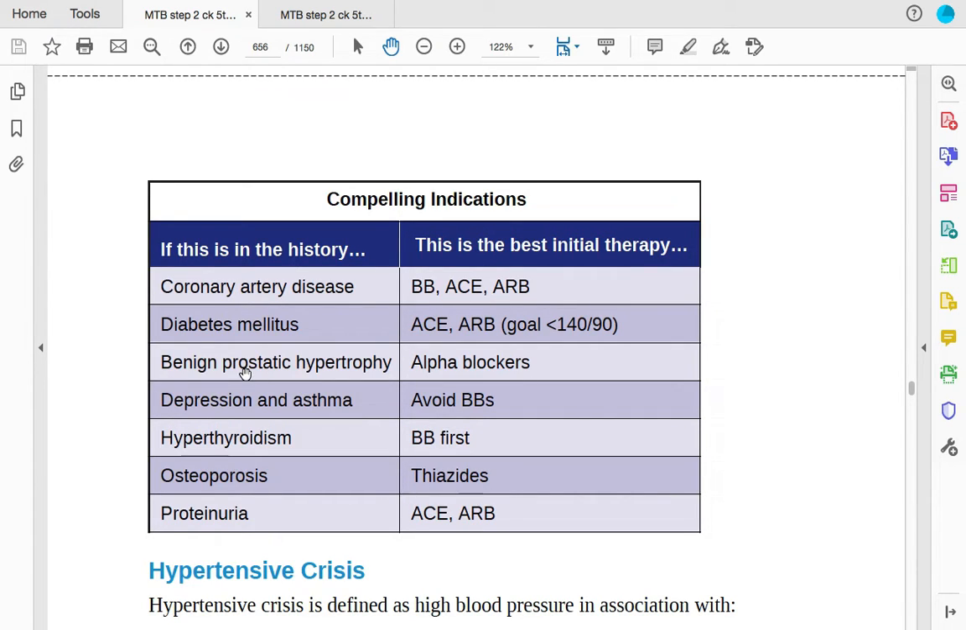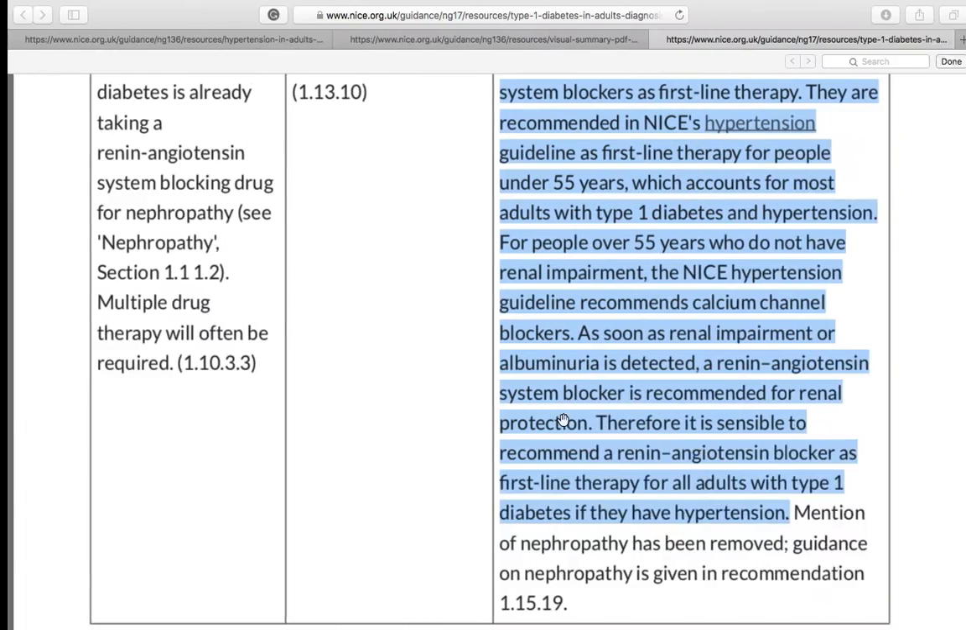If your patient has benign prostatic hypertrophy and hypertension, you will use alpha blockers. If your patient has depression or asthma, then you will avoid beta blockers. If the patient is hyperthyroid, you will use beta blocker first to control hypertension. If your patient has hypertension with osteoporosis, you're going to use thiazides. And if your patient has proteinuria, like in a diabetic patient, you will have to use ACE inhibitors and ARBs. So this is again very important. It's a part of MTB Step 2 CK.